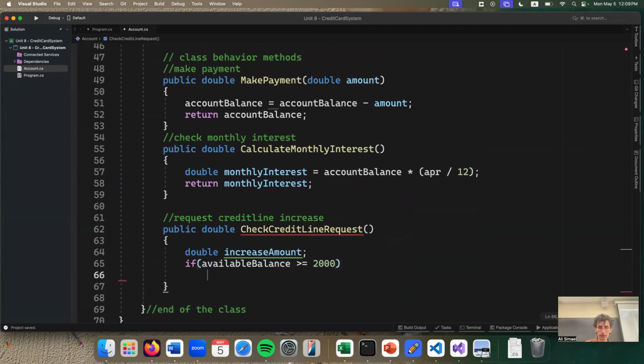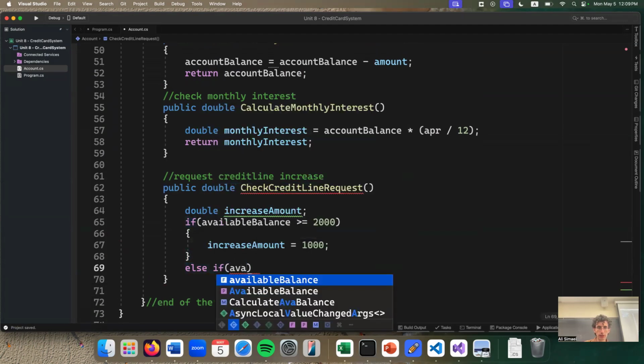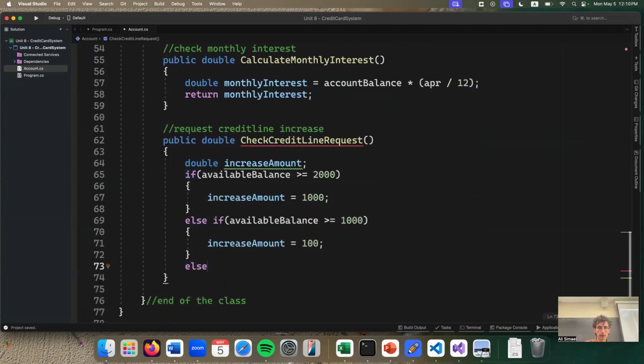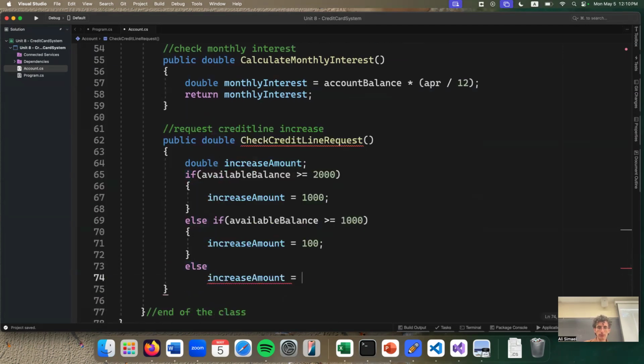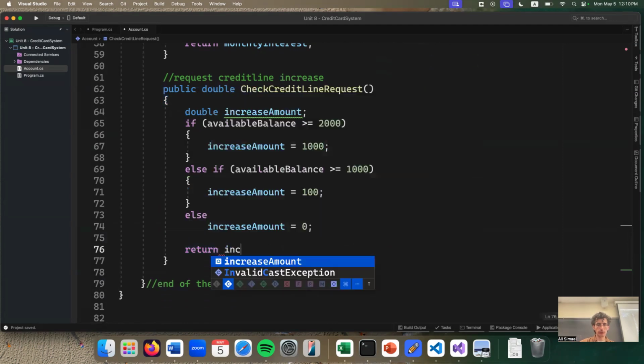Yes, okay, let me do this, then I will come back. If available balance, then increase amount is set to 1,000. Else, if available balance is greater equal 1,000, increase amount is set to 100. Else, increase amount is set to 0. And then increase amount.